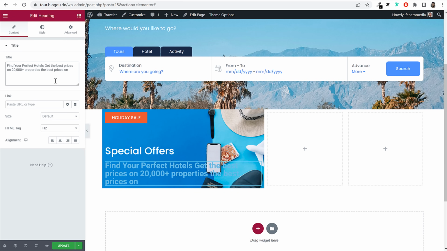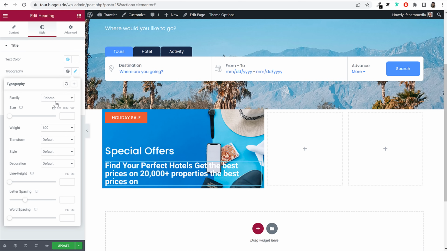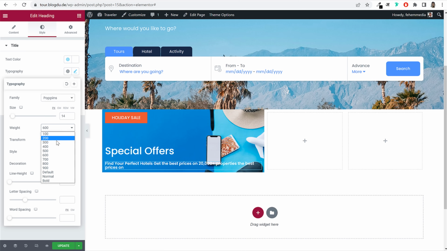I'm just using the heading element. Go to style, again change the color to white color. Change the typography, instead of Roboto, we'll make it Poppins again. And after that, change the size to 14 and make it lighter at 400.